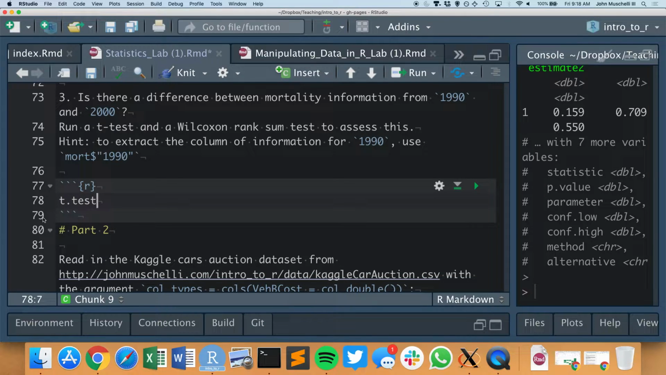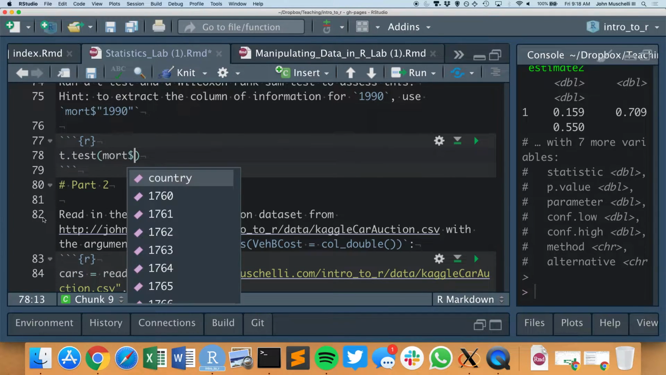All right, let's do a t-test. So is there a difference between the mortality information from 1990 to 2000? So let's try just a regular t-test. So again, in this case, we got to put in two different vectors. If the data is in two different columns, we have to put the data in as vectors. So we say more $.